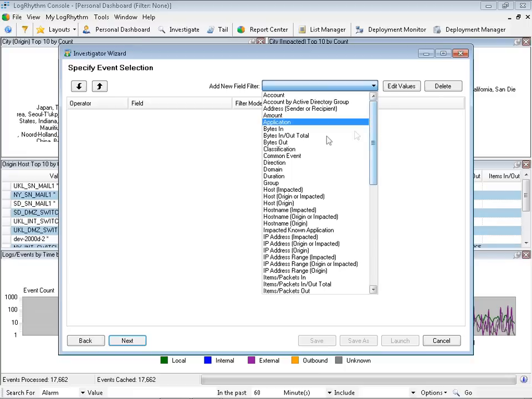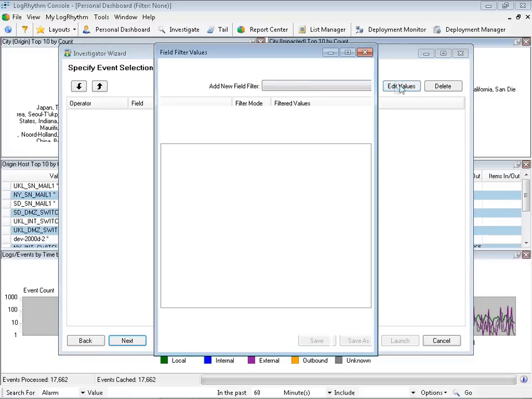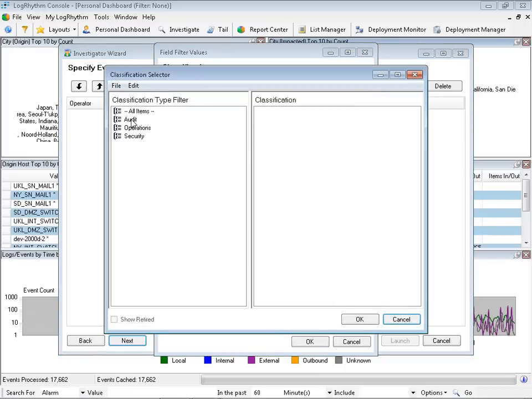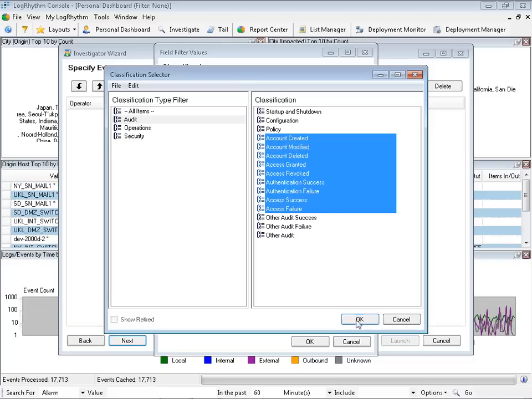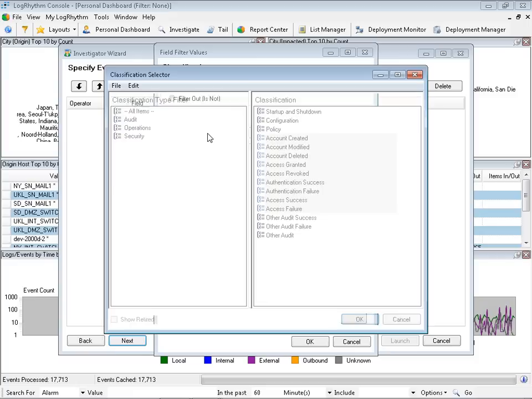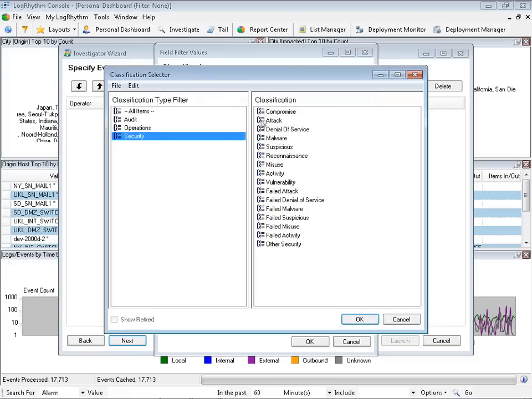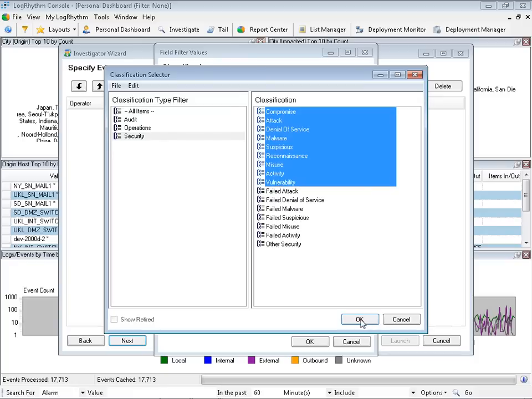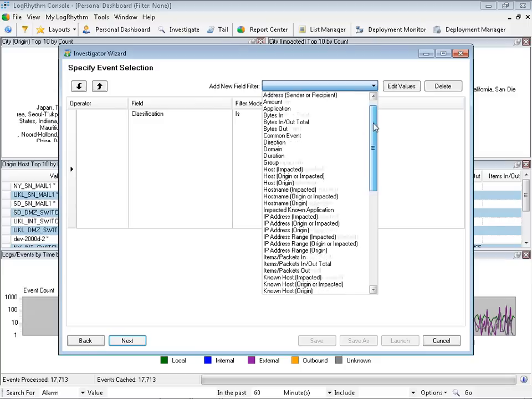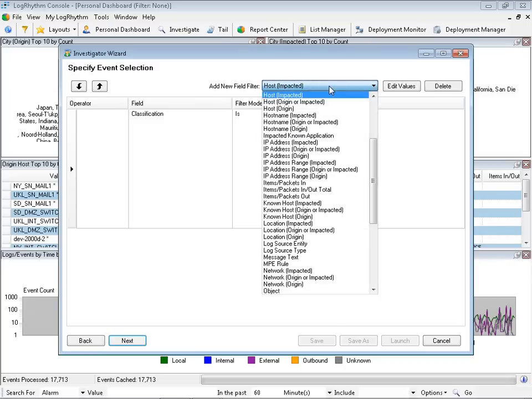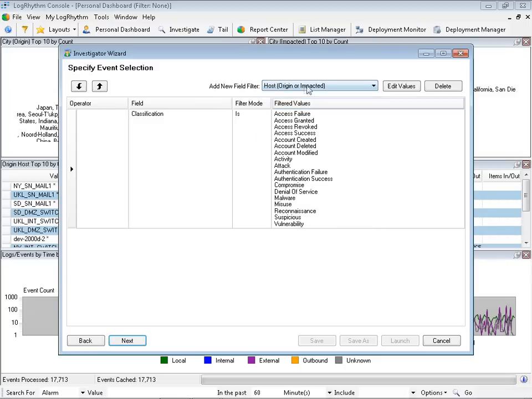So again, I'm going to choose all log sources. But in this case, I'm going to again choose classifications. And I'm going to add some classifications. Let's look for account activity, access activity, and we're going to look for some security activity as well. Let's look for compromise, vulnerability. And I'm going to add on to that host where the origin or impact is.